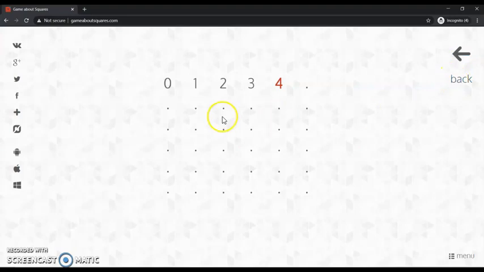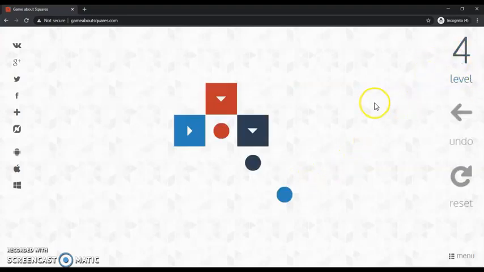If you click here, it will show you what levels you're on, and then you can see what levels are to come. There are, I believe, 35 levels all together. And so, yeah, that is Game About Squares.